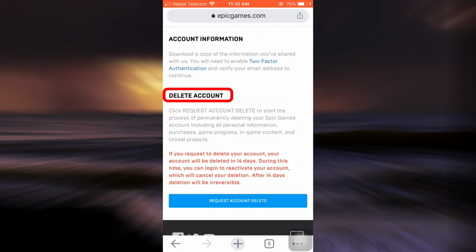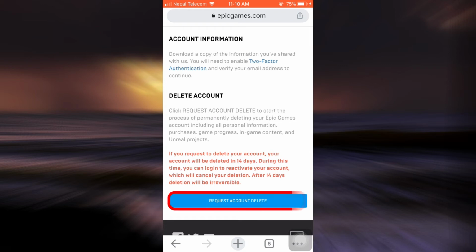Delete Account. Now what you have to understand is that as soon as you finish the proceedings of Delete Account, your account will not get permanently deleted. You will still have a 14 days time period where you can log in and reactivate your account. By doing this procedure, only a request is sent to delete your account, and it is only after 14 days that your account will be permanently deleted. So in order to request account deletion, tap on Request Account Delete.